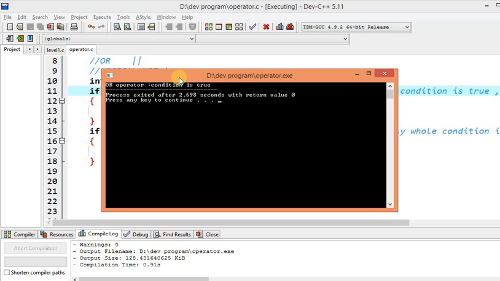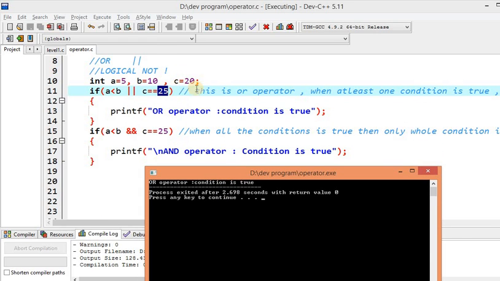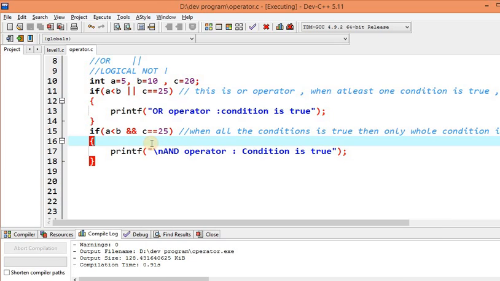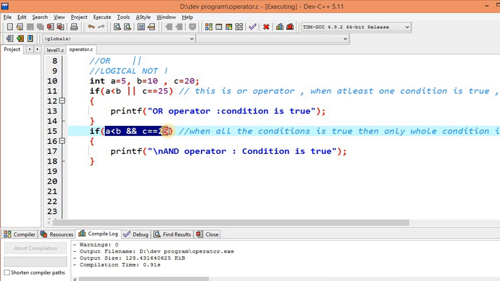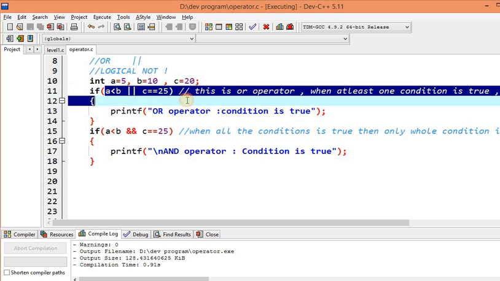OR operator condition is true. So only when all the conditions are false will this OR operator not work, and it will return false. So over here you can see for the AND operator all the conditions need to be true to become true, and in the OR operator all the conditions need to be false to be false.